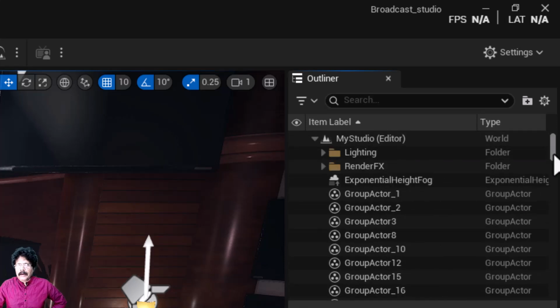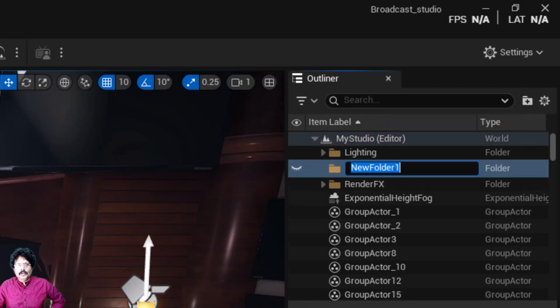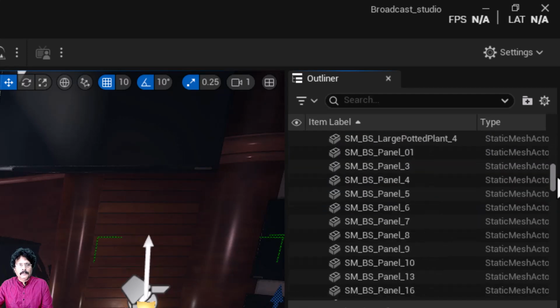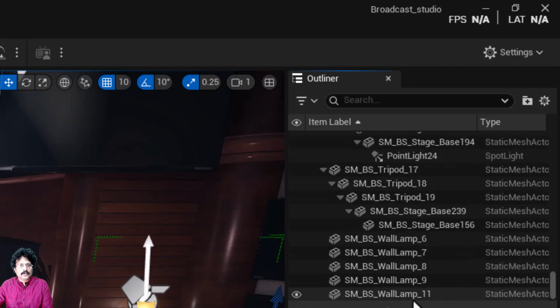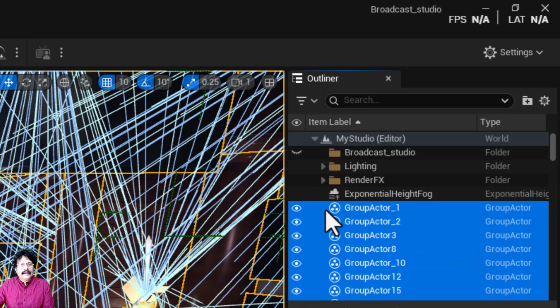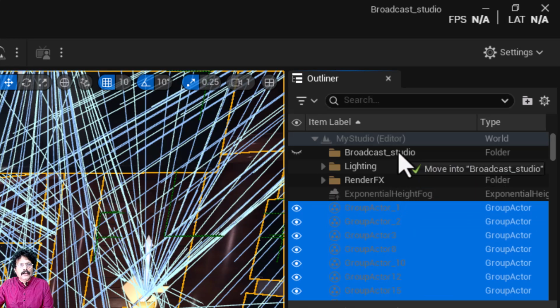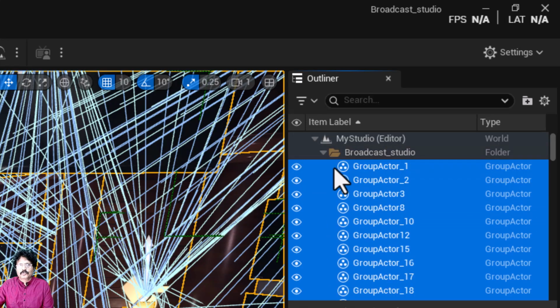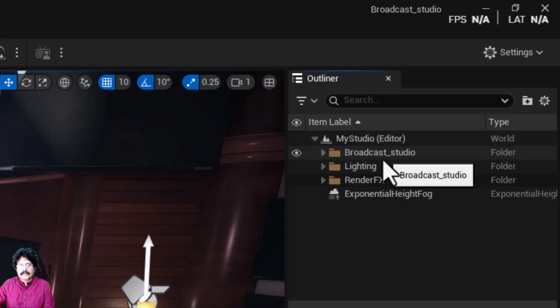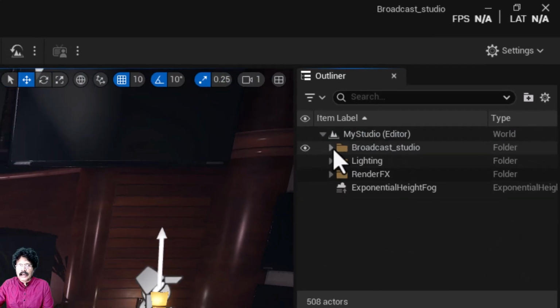So what I am now going to do, to organize it better, is create a new folder and call it Broadcast Studio, so that all the assets of Broadcast Studio, starting from here, I will scroll down and select all the assets. I will drag them up and put them into this Broadcast underscore studio folder, so that all the assets related to this Broadcast underscore studio are placed inside this folder.